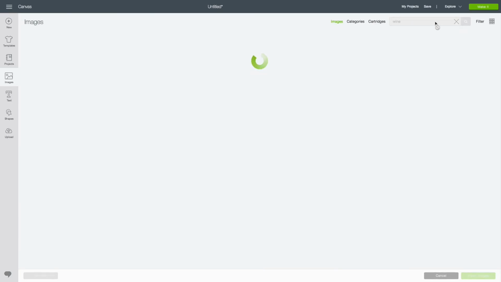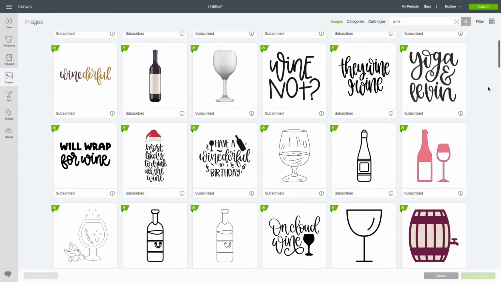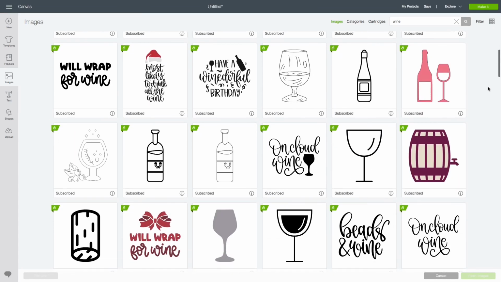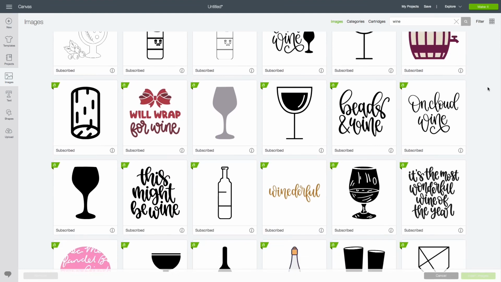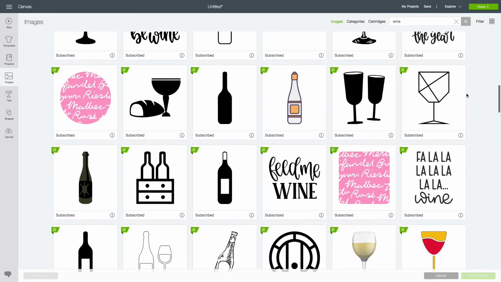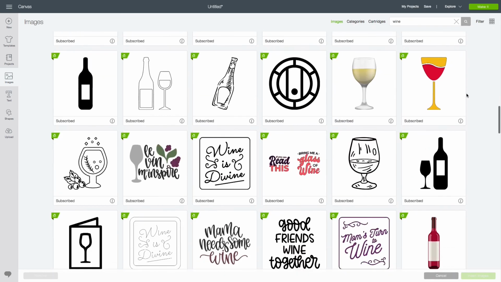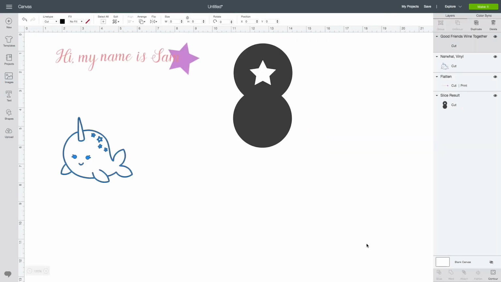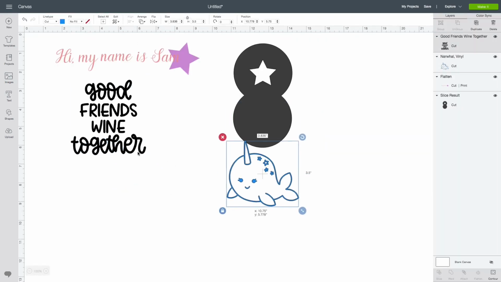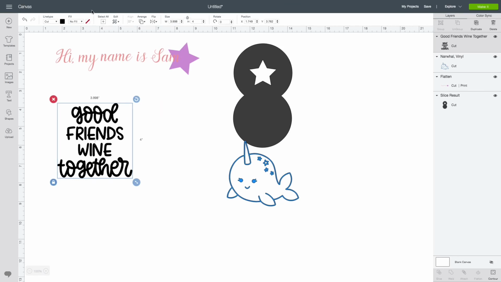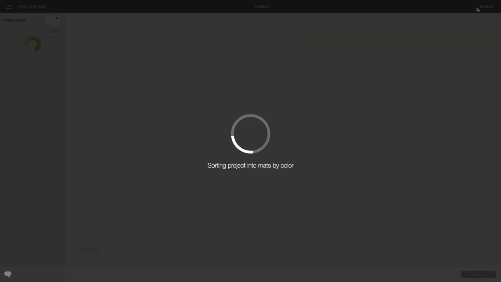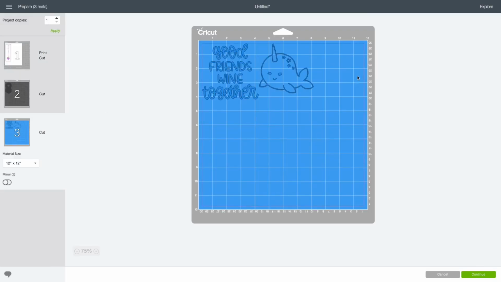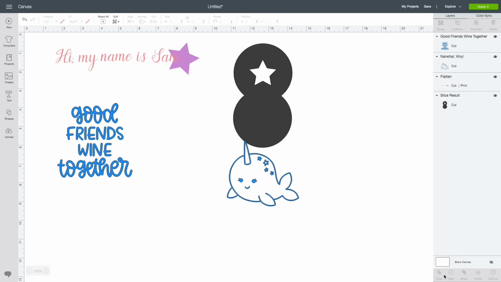So let's try searching for something else. We'll find something to do with wine. So you can scroll down, there's tons of options. Let's see, what do we want? So I'll go ahead and pick the one I want, Good Friends Wine Together. So then we'll put that there. This is another example of how we'll use the attach function as well. So we'll change the color on this to blue. Again, just to show you things that are the same color, they are grouped together on the same mat. So that's really handy. So you can see our blue narwhal and then our Good Friends Wine Together.